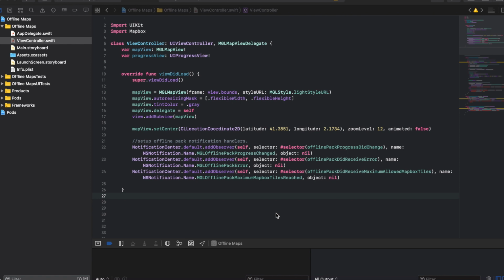In this video, I'll show you how to create an offline map for iOS. This tutorial assumes that you've already gone through the steps of setting up a basic single-view map app. Let's get started.